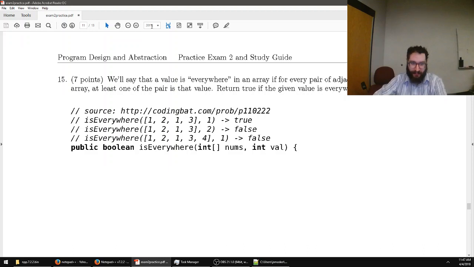So this one's called Is Everywhere from CodingBat, and I gave you the source code because I'm not going to copy and paste it without sourcing. We'll say a value is everywhere in the array if for every pair of adjacent elements in the array, at least one of the pairs is that value. Return true if the given value is everywhere in the array.